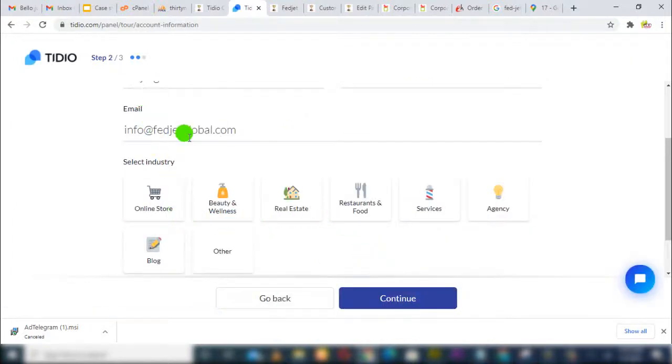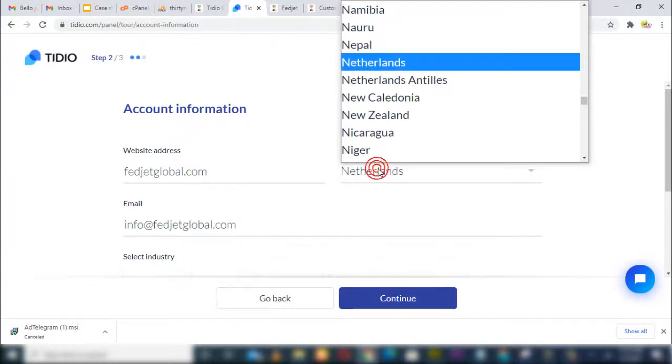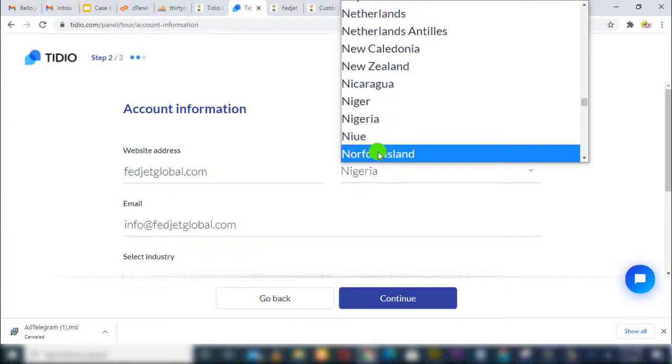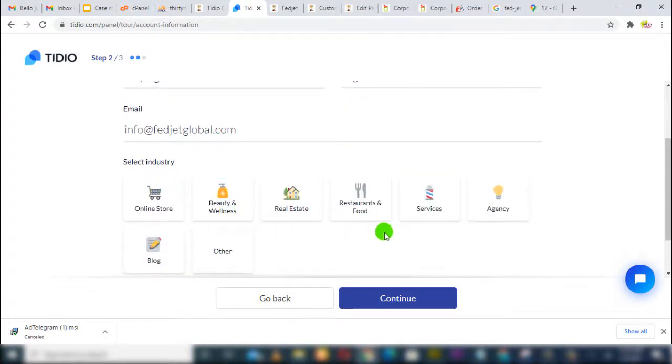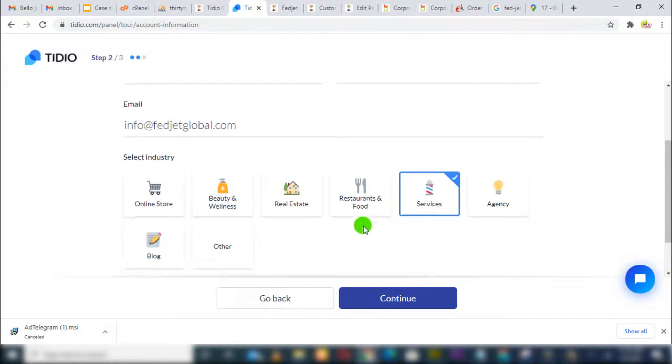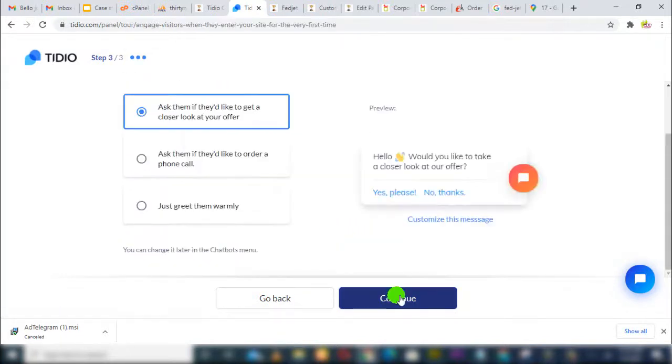Online store, so which kind of business are you into? Which country? I'll just say Nigeria. Choose my country, and that's my email, and I can say services, and I agree. Then I click on continue.